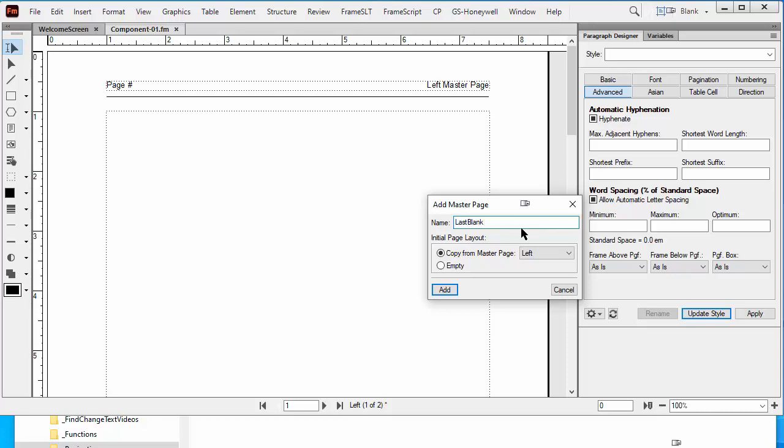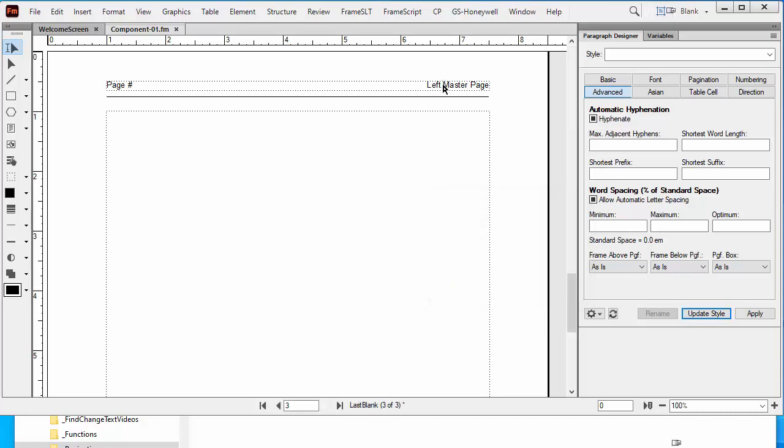And a blank master page typically would be copied from the left master page, because if you look at a document, it starts on the right page and then the reverse page is a left page. And so if we wanted to have a last blank page, we wanted to mimic the left master page. So we'll copy from that, we'll click Add, and then up here we'll just call that Last Blank. So we can see that on the body pages. So let's save that. Let's go back to the body page.